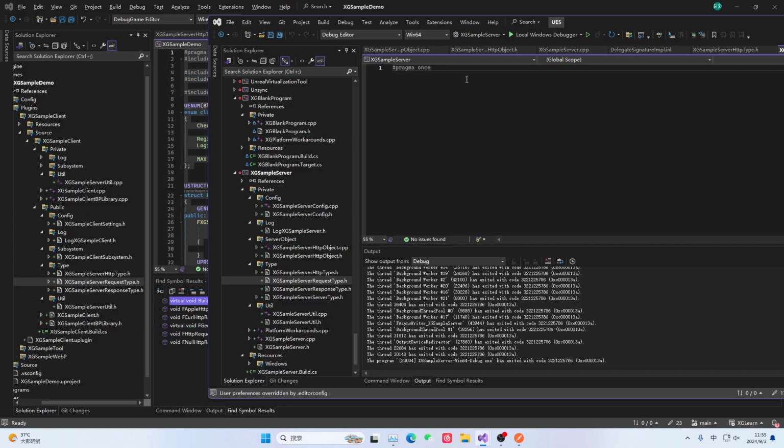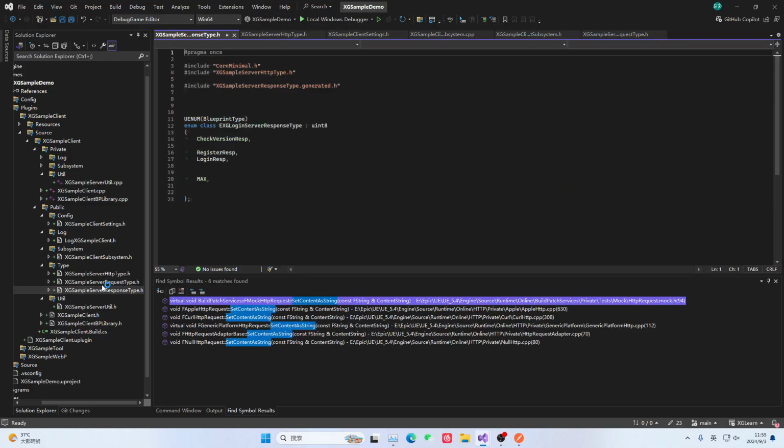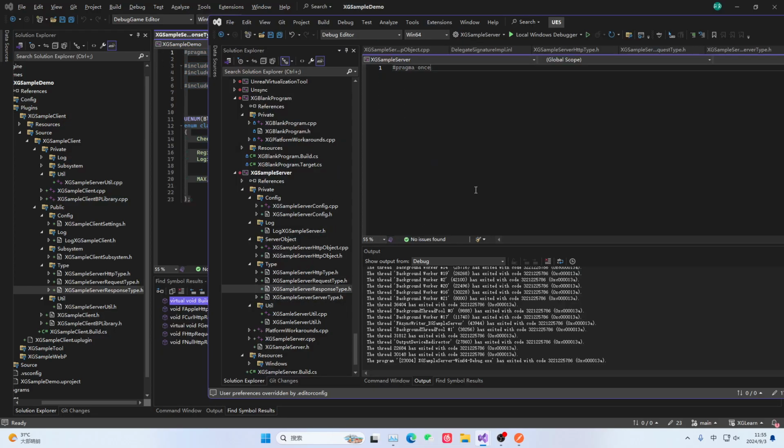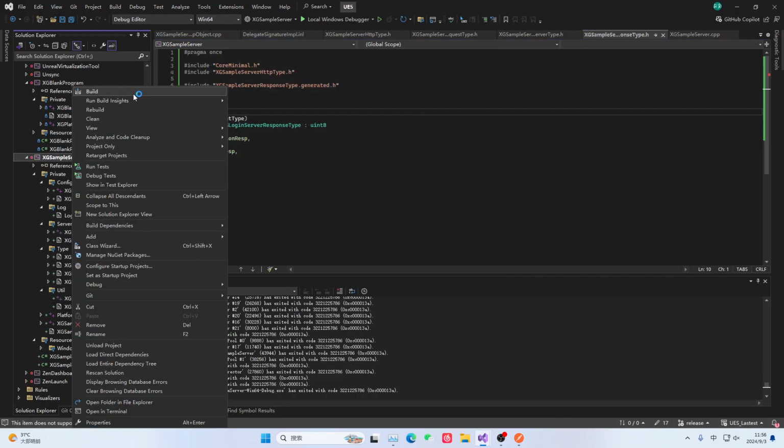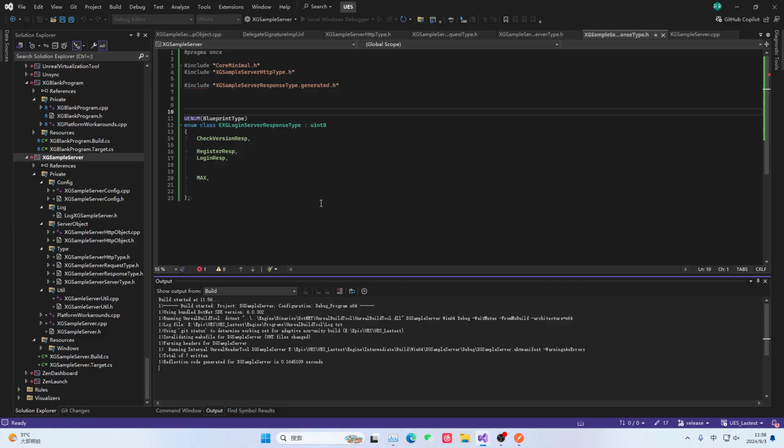So this is why I told you about these three files. They must maintain absolute independence. That's correct. This is the response. We bring it over, put it here. After bringing it over, we need to compile it here. We ensure there are no issues.